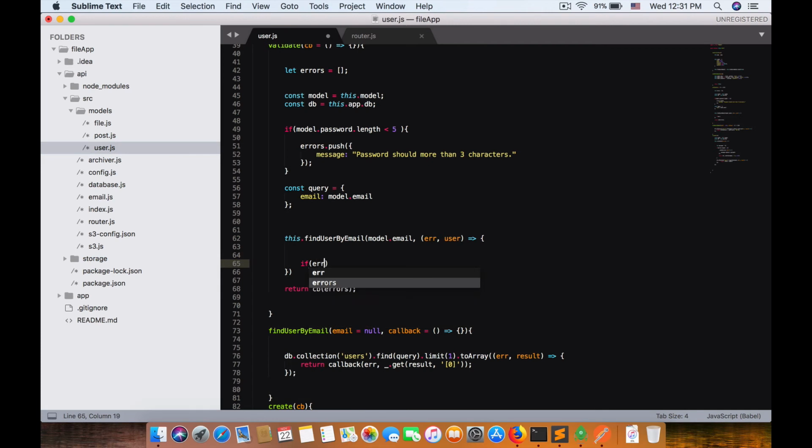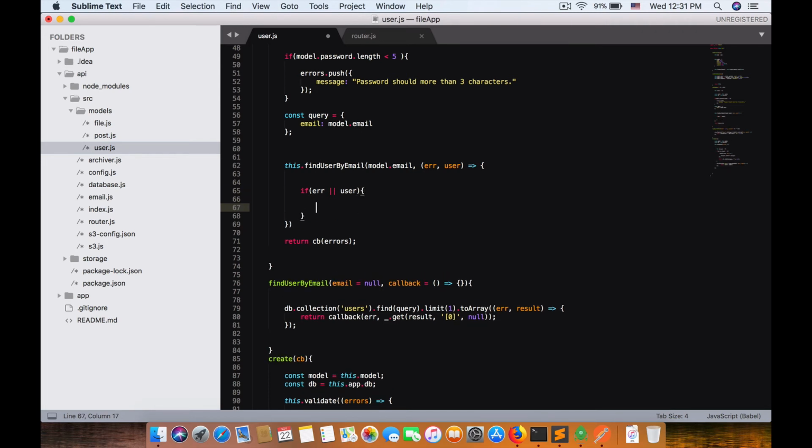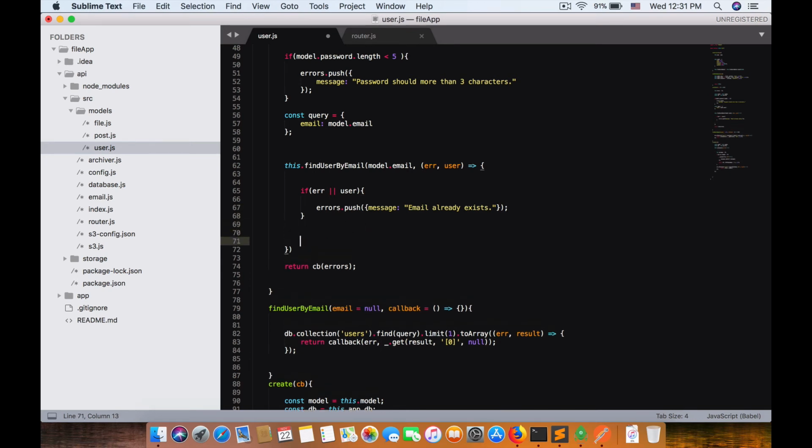So if error or user, right? Basically, you can do if it's default by null. If user, that means we should have an error. Now with error, push a new item, the message should be email already exists. So like that, and we return cb error. Okay, so we don't do this anymore.